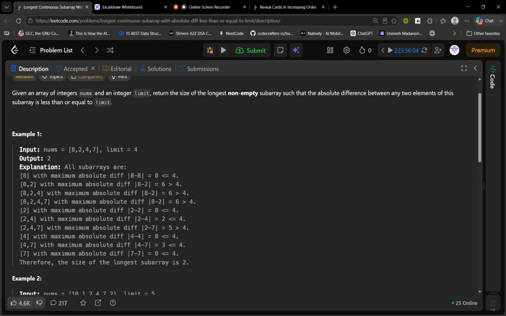So finally you can see, either it's 4 7 where the difference is 3, which is less than or equal to 4. Also you can do 2 and 4, the difference is 2. So the maximum length we can find which is within the limit, the absolute difference is within the limit, is length 2, so the answer will be 2.